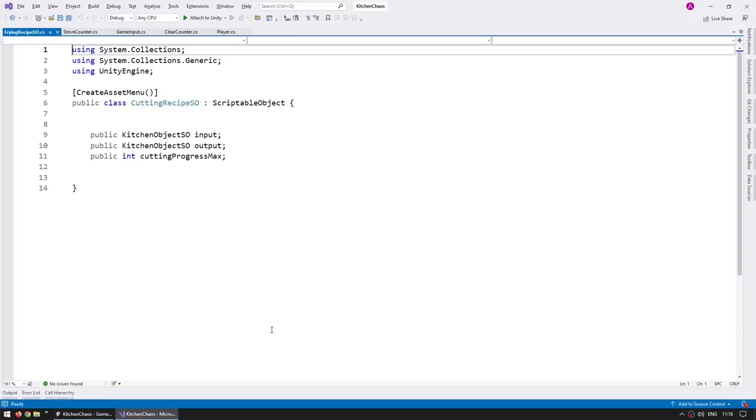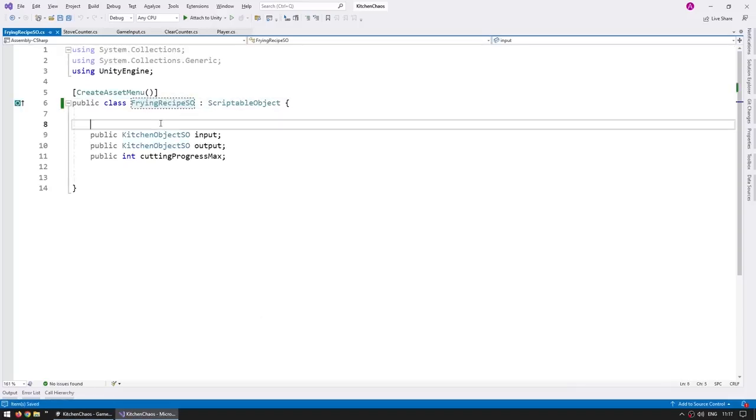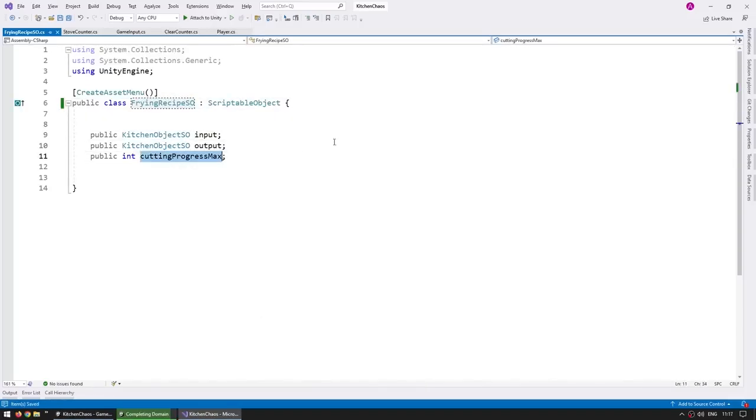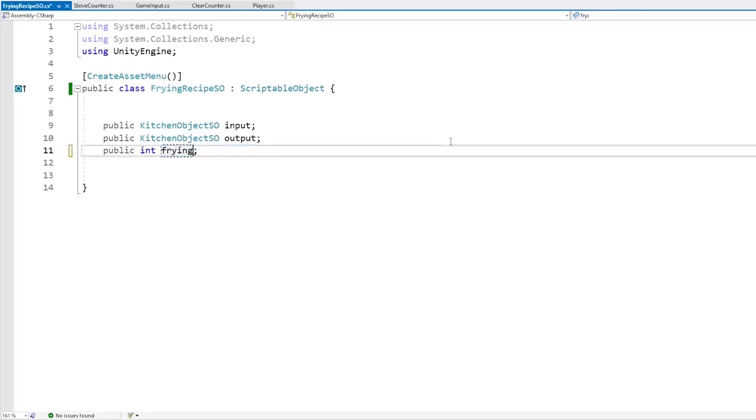Okay, let's go inside. And over here, let's rename the object. Then we have an input, we have an output. And then instead of progress, let's have the frying timer max. And since this one is a timer instead of an int, let's make it a float. Okay, so that's it, pretty simple.